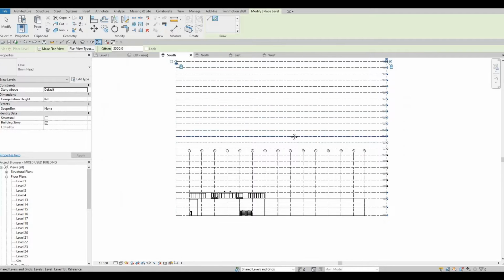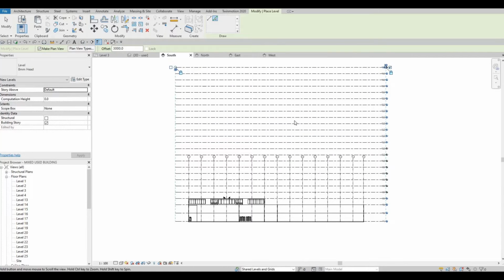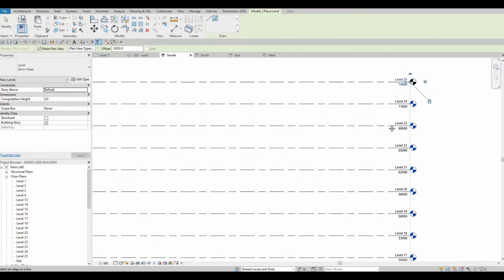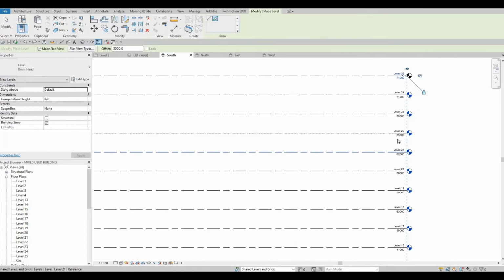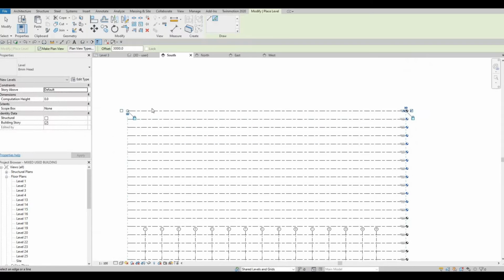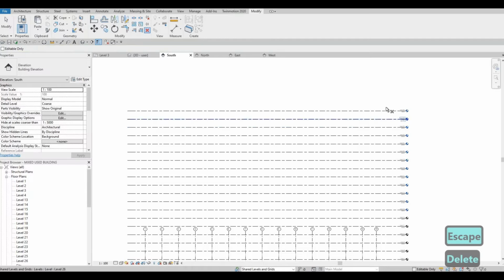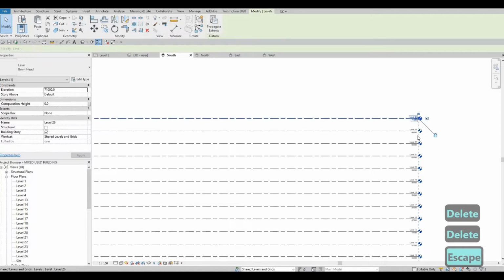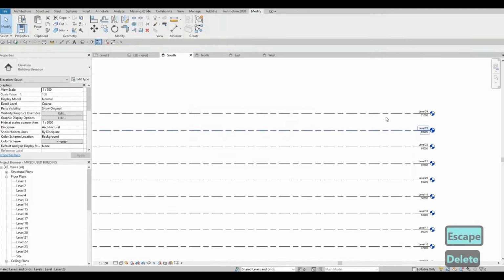So now I want the midpoint to be changed. So I'm actually going to delete up to 20 basically. So let's delete up to 20. I'm gonna delete this. Okay, delete that.